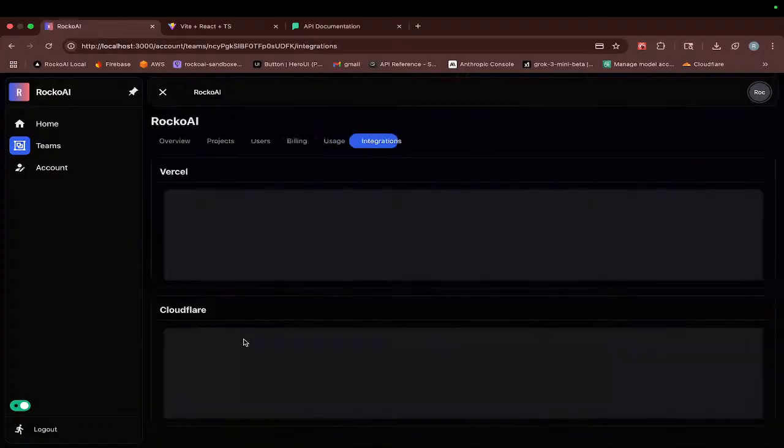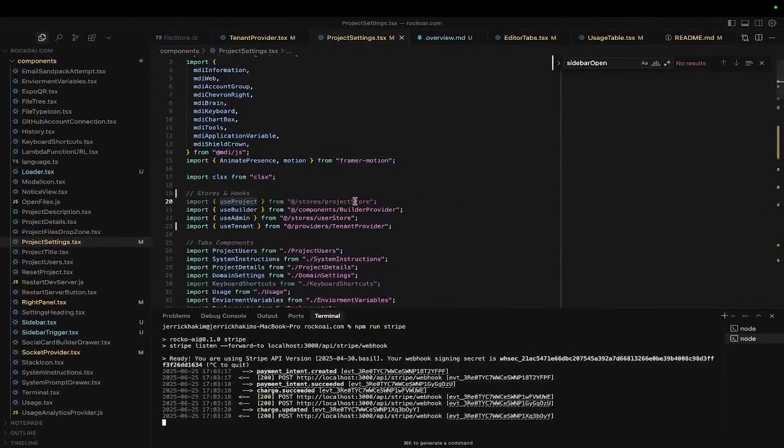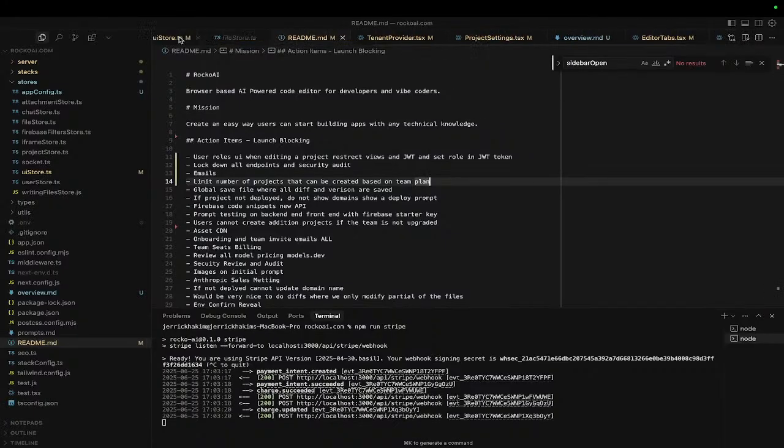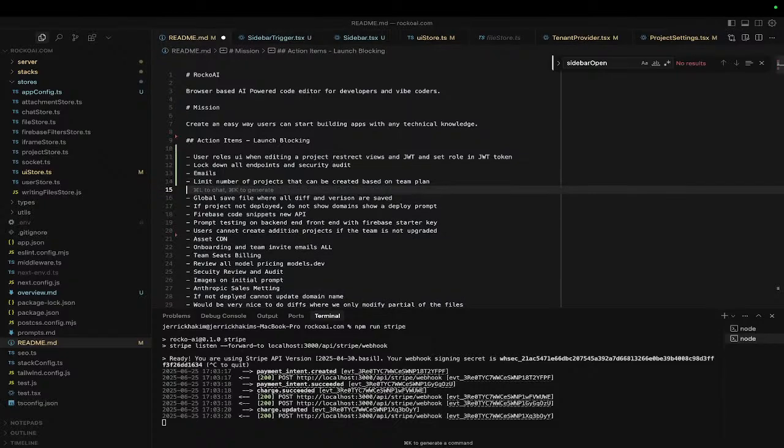For team, I'm going to put that in my to-do list. The README is my to-do list. Talk about task management. So here we're gonna say on team usage table show project name. That's what we want.